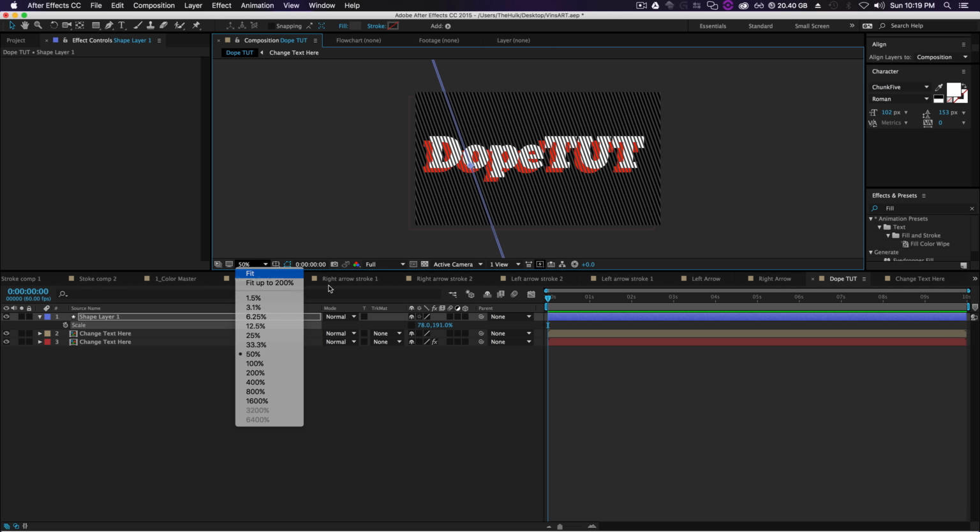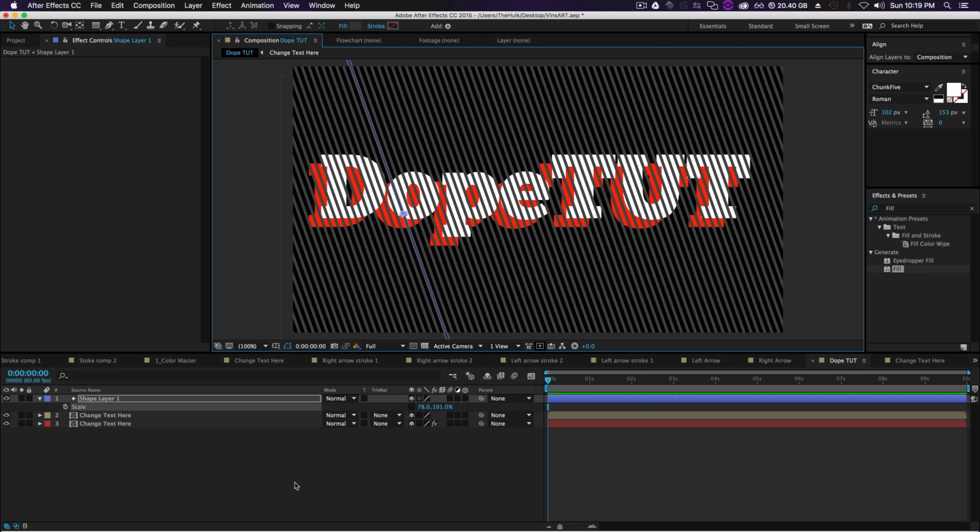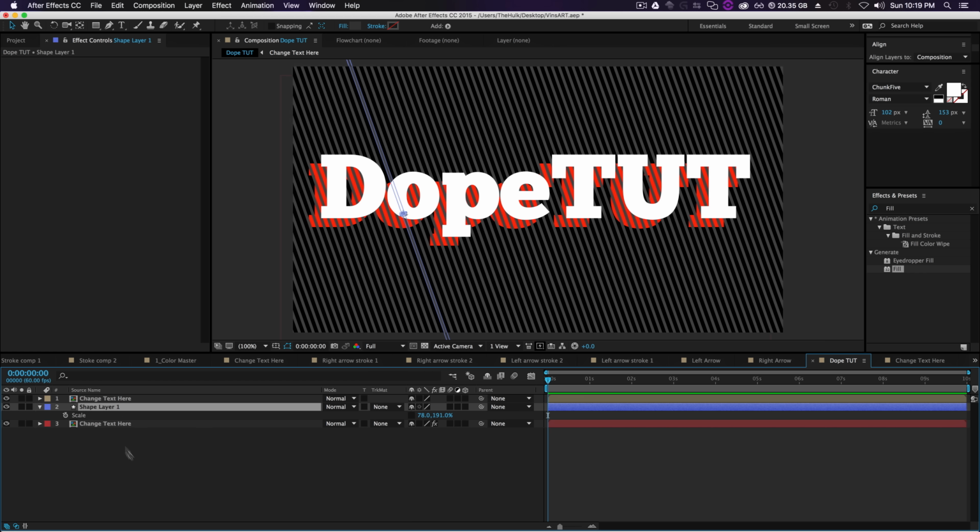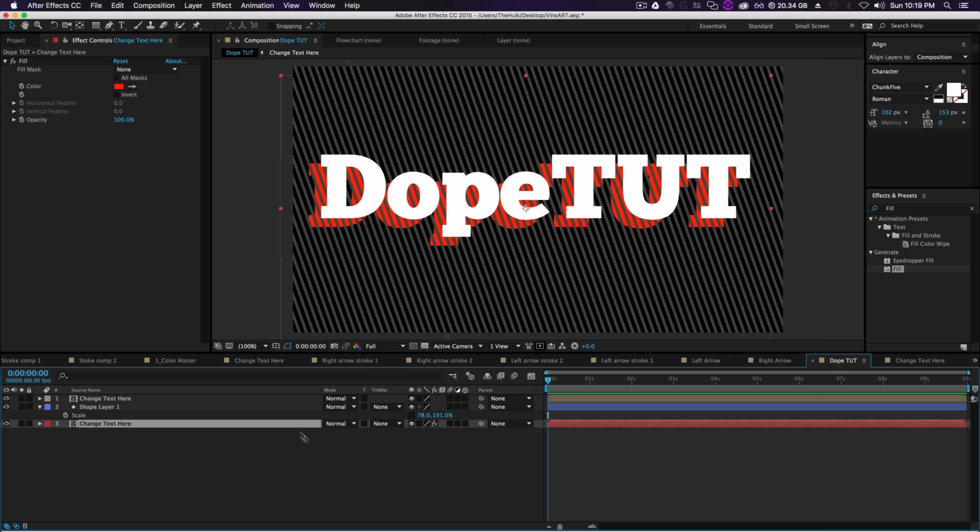So let's go to fit so we can actually see this artwork a little better. Now the next step is to actually take shape 1 and drag it between change text here, these two layers. So it is now on top of the Dope Tut below it. Now the next step is to go to change text here and adjust your track matte options.